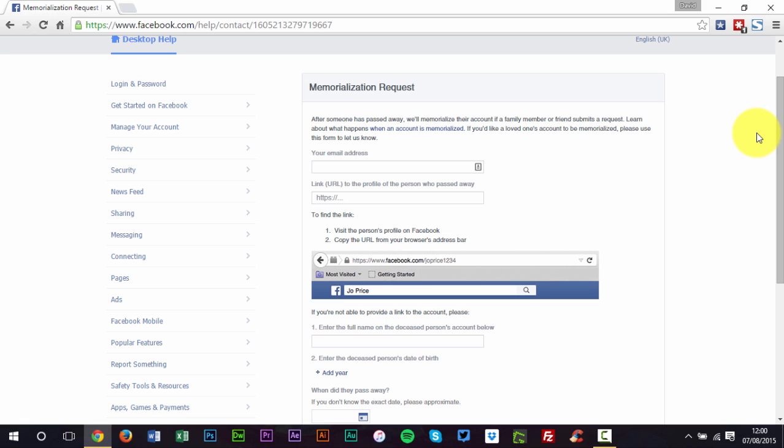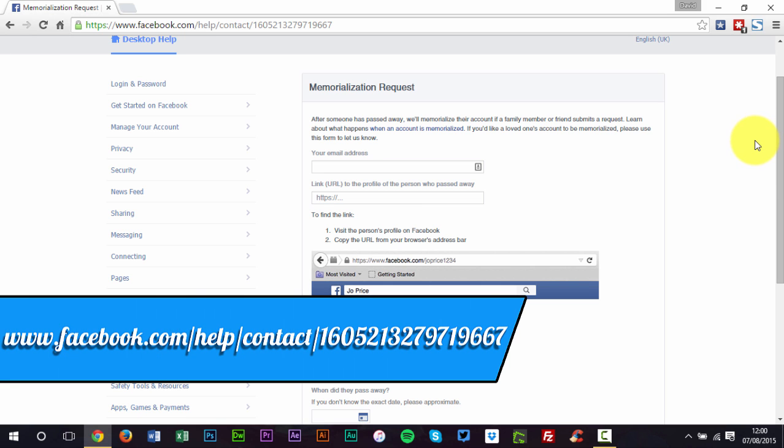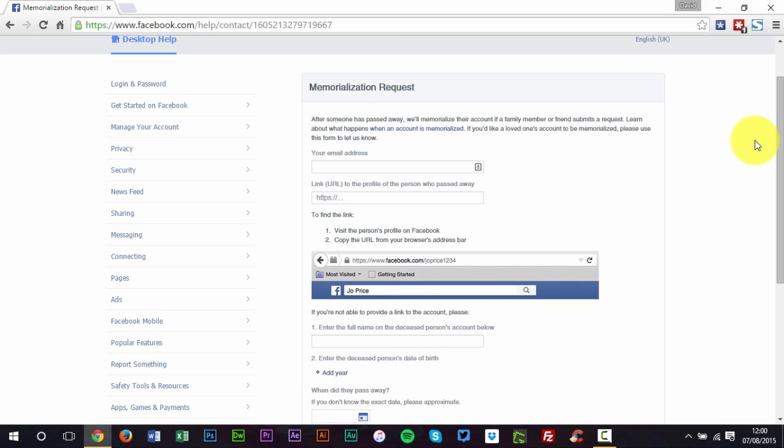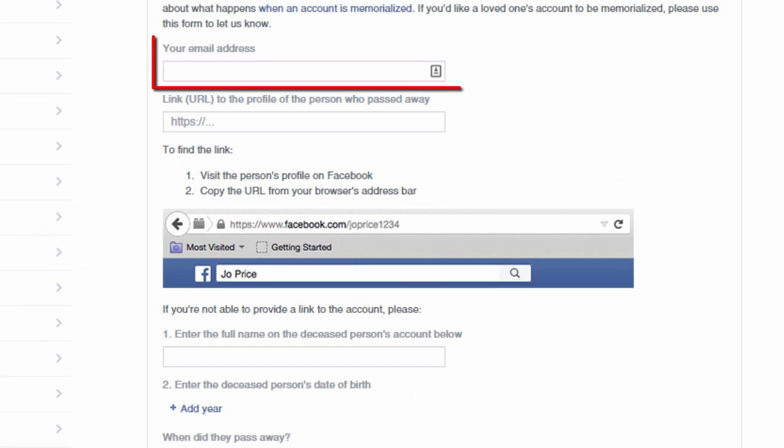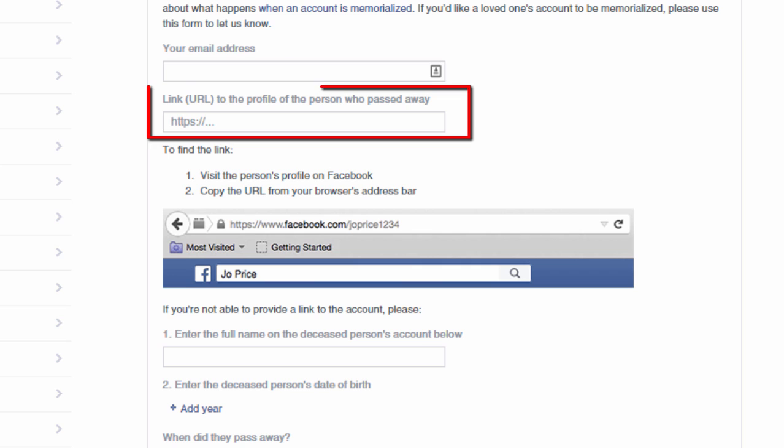Facebook has a form, which is almost completely hidden within the Help Center, but don't worry, I have included a direct link below this video. You will need to supply Facebook with your own email address so they can verify this information. You will also need to give them a link to the person who's passed away.